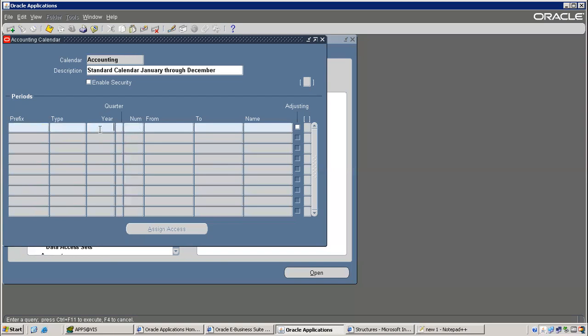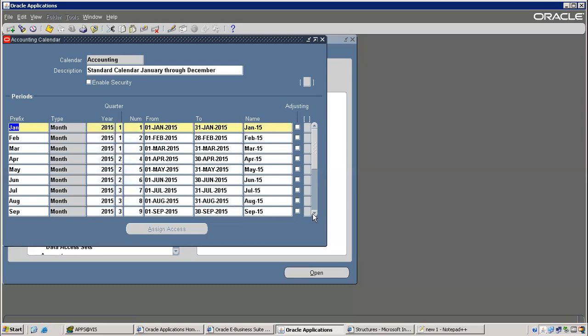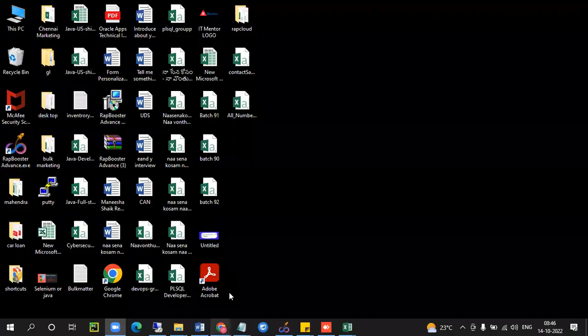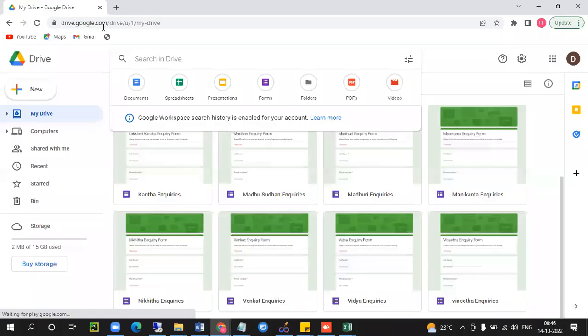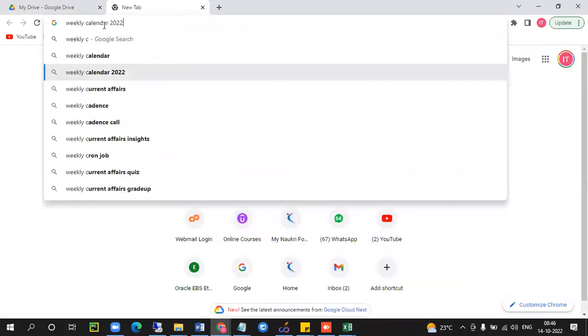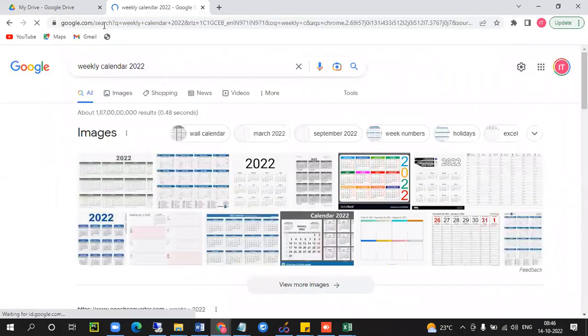for example, the 2015 year. If you go down, you will see weekly calendars like this. This representation you have to do. Okay, January week 4, and then 19th January to 25th January. So a weekly calendar you can download from Google. Okay. In one month, 4 weeks. In another month, 5 weeks also you can see. Okay.